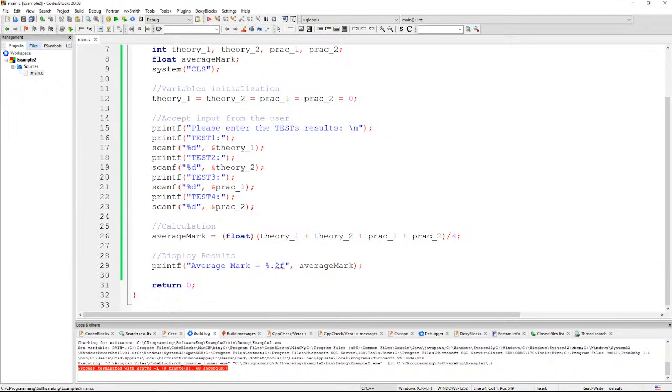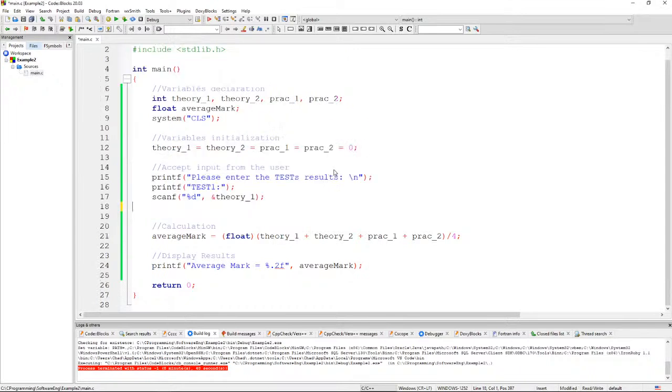Now to do that, it's very simple. You're going to just have one line. Now I'm going to go ahead and remove up to here like that. And I'm going to change this one. Instead of test 1, I'm just going to say test result.